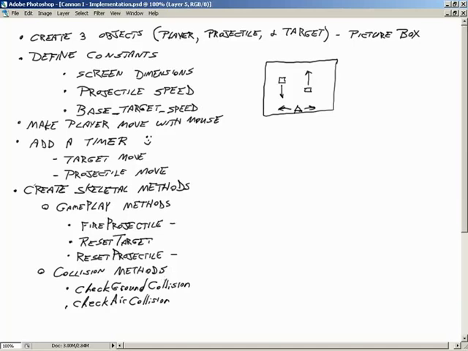But we need to be able to check for that. Check air collision, what's that checking for? That's checking to see if our projectile has collided with the target, meaning we have actually hit it. Hooray. So we need these two collision methods. What else do we need? Well, we're going to need a utility, or actually a couple of utility methods.